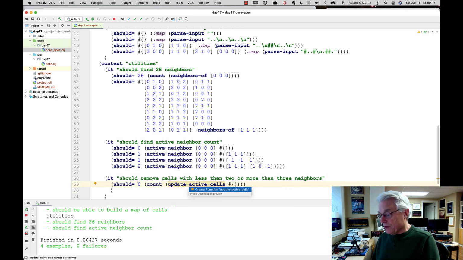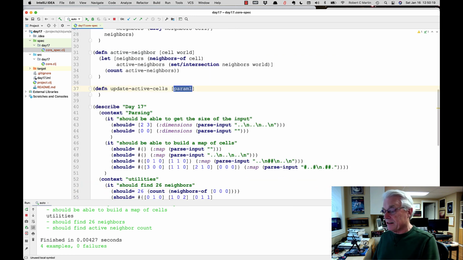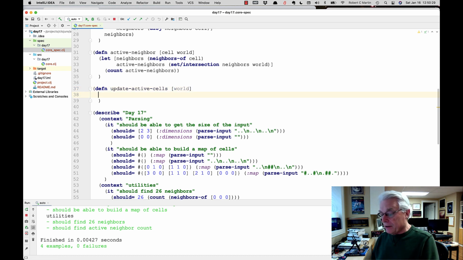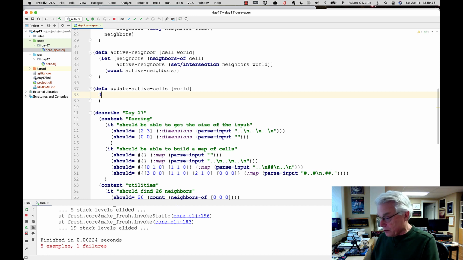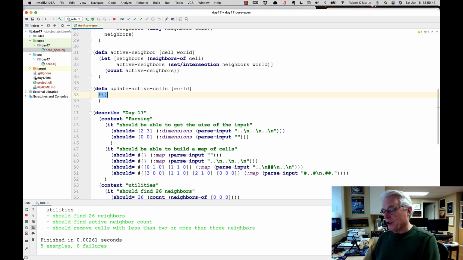Lovely. Let's do that. Create the function, update active cells. This is the world. Okay, lovely. Cannot seem to get that down properly. And we're going to return a 1, which should fail. And we're going to return a 0. No, we're going to return an empty set, which should be fine. Good.